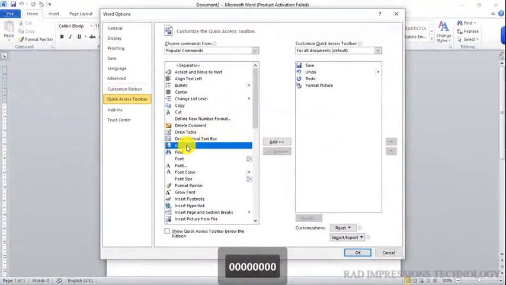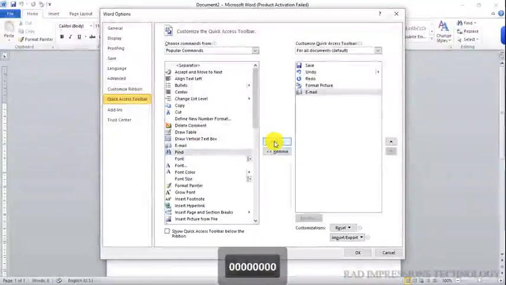After selecting the Email button, we have the command section and the Quick Access Toolbar panel. Between these two boxes, in the middle, we have Add and Remove. When we are adding a button, the Add button will be highlighted because we are adding. So let's click on Add. Now we have added Email to our list.